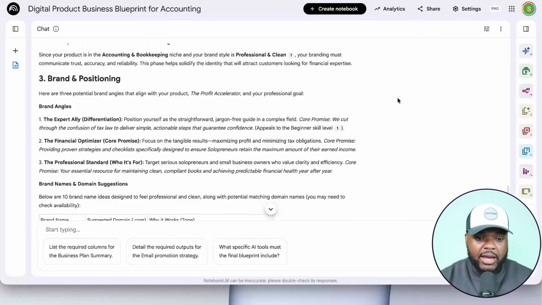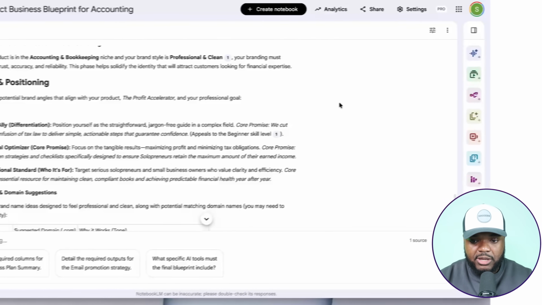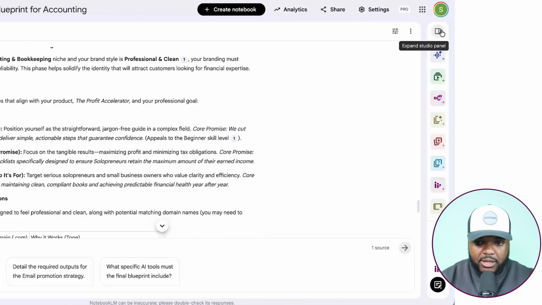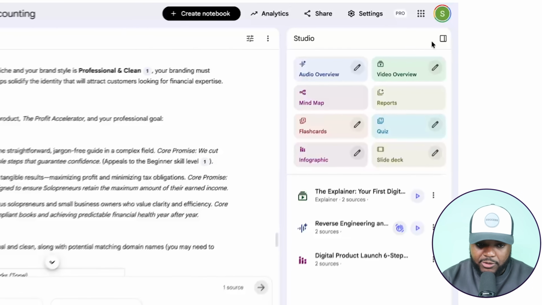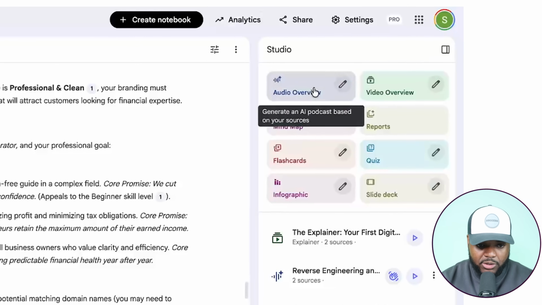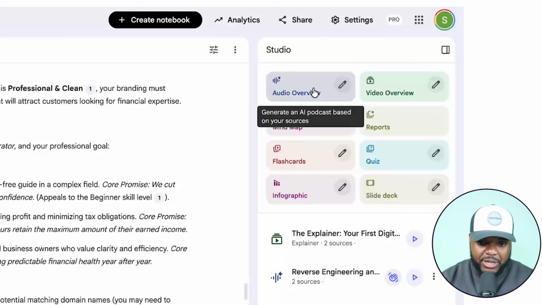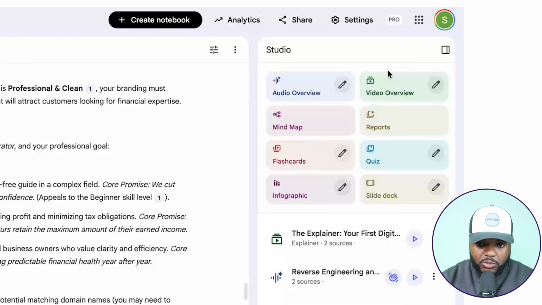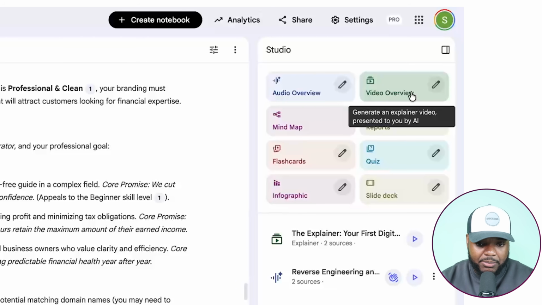So NotebookLM is definitely going to change the game when it comes to being able to build and launch a digital product in 2026. And this is not the only way that you can use it. If I just come over here to the right hand side, as you can see, we've got all of these different options. We've got an audio overview, which is basically a mini audio book for this digital product that I'm looking to build. We've got video overview, which is like a mini course.